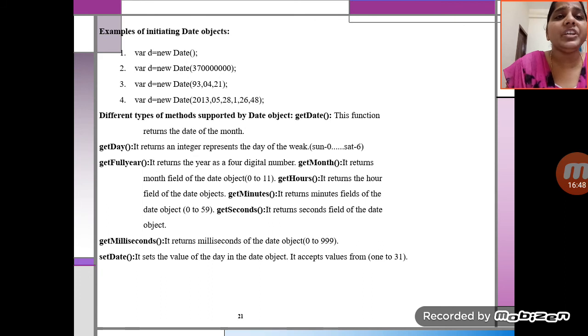After that, an example of initializing a Date object: d is equal to new Date, and you can take any type of that. These are the types of how to initialize the Date objects. And then the different types of methods supported by the Date object.